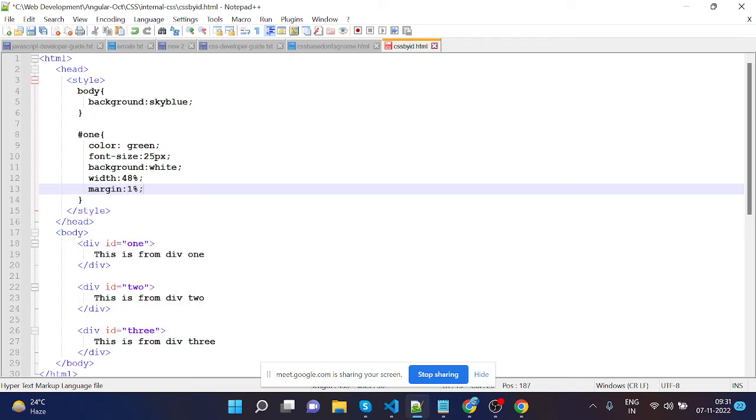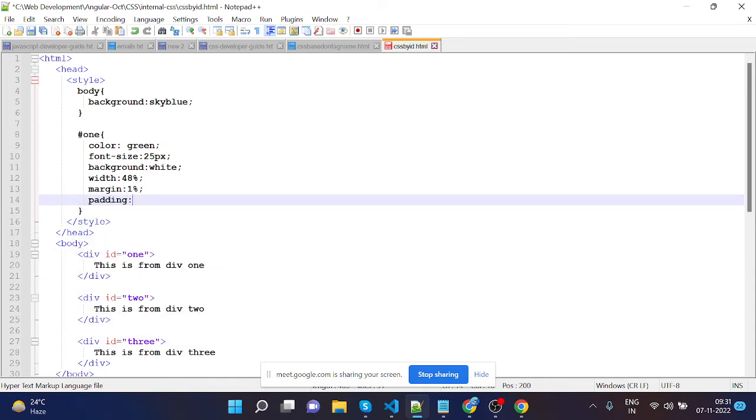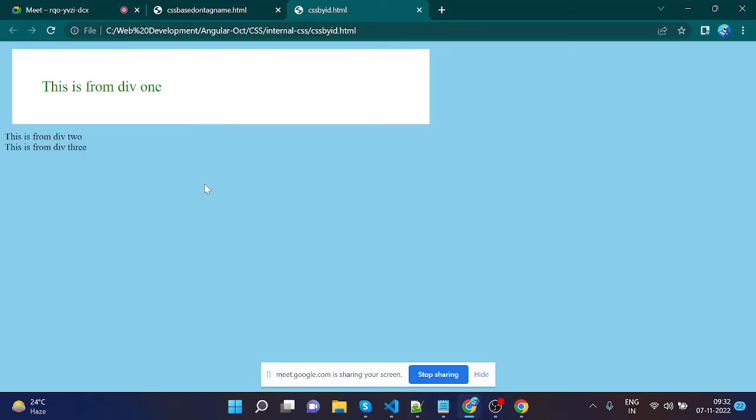Why I gave 48%: for a row I need two divs at 50-50%. Margin will be applied on the left side one and right side one, so that it totals 50. That's why I gave it like that. Next, padding, some percentage or some pixels. I'm going to put 50 pixels, just for the difference purpose. Now on the browser, our first division tag is considered this way.